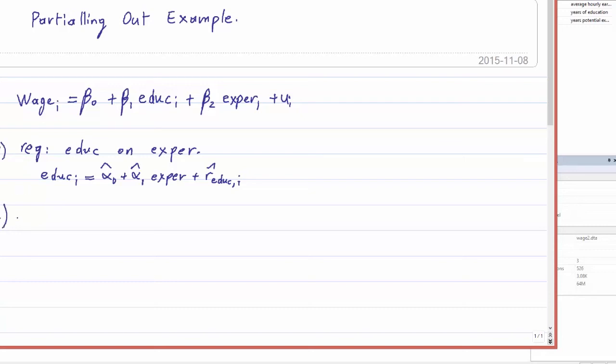Second step, we are going to regress wage on the residual we just got. And it will give us an equation that looks like wage equals delta 0 plus delta 1 r educ plus some error, let's call it epsilon i. So again, we'll get estimates.